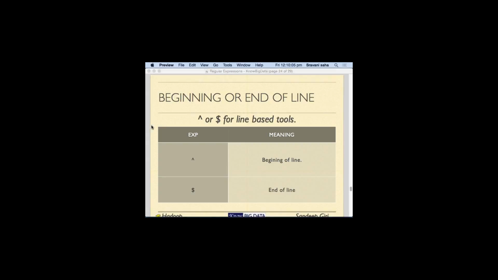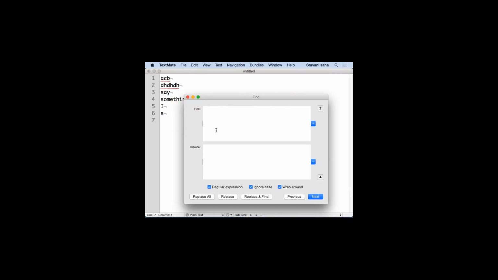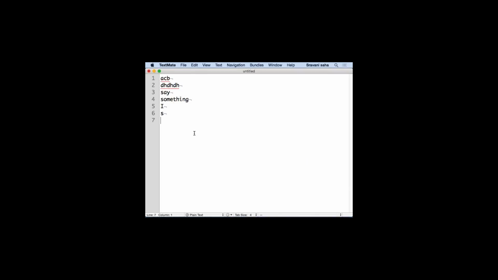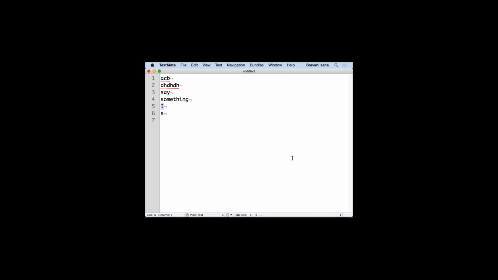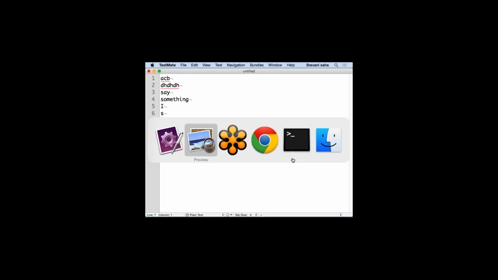Let's say I'm looking for all the lines which are ending with a vowel. So what I do is A-E-I-O-U, and at the beginning, nothing. All right, so you can see only the fifth line is matching. Perfect, everybody okay with this?